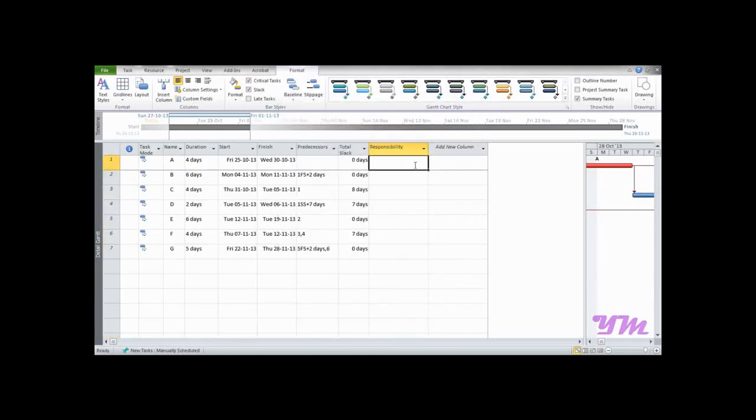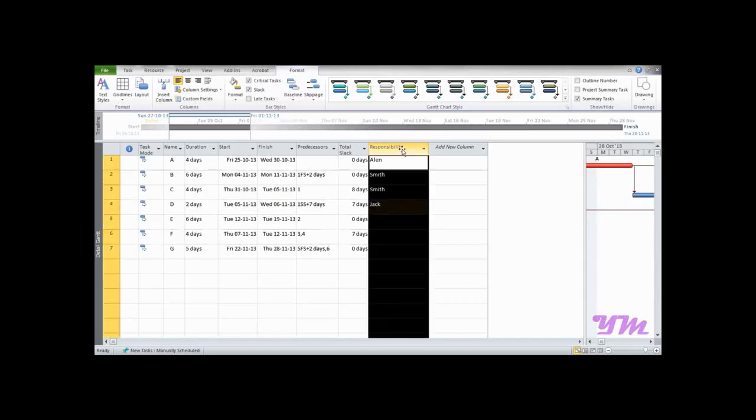So the very first thing we can do is directly type over here. Suppose this is Alan, Smith, Jack, or whatever we want. But typing every time is quite laborious work. Suppose you have say 500 activities, how many times can you go on typing the same name? So that's where the lookup function helps us. So let's make a drop down menu in each and every cell of the responsibility column.